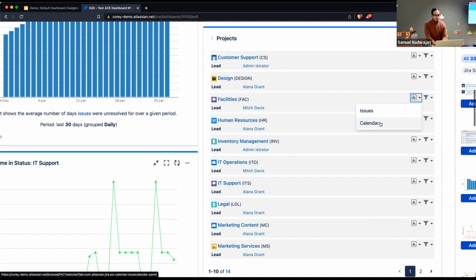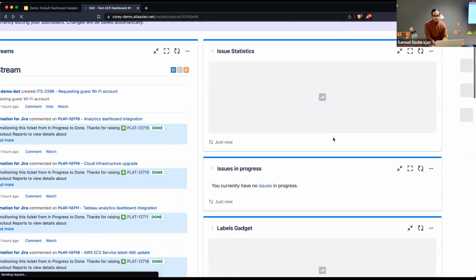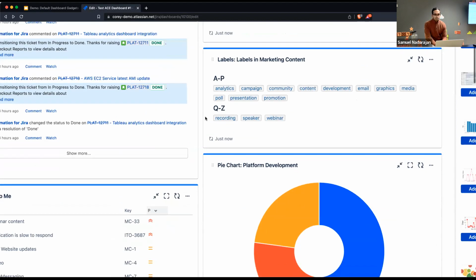If I wanted to look at the calendar view for this, which looks like that requires an extension, or if I wanted to just look at the issues, I could certainly do that. So that's useful, I would say, for your system dashboards, again, for that introductory level new user to Jira.